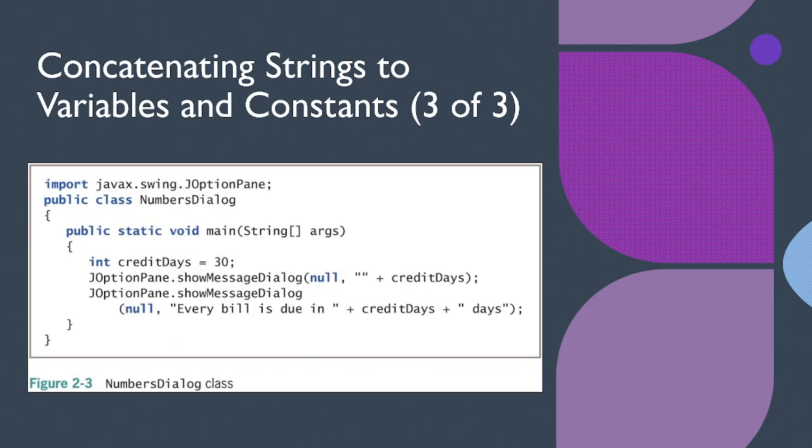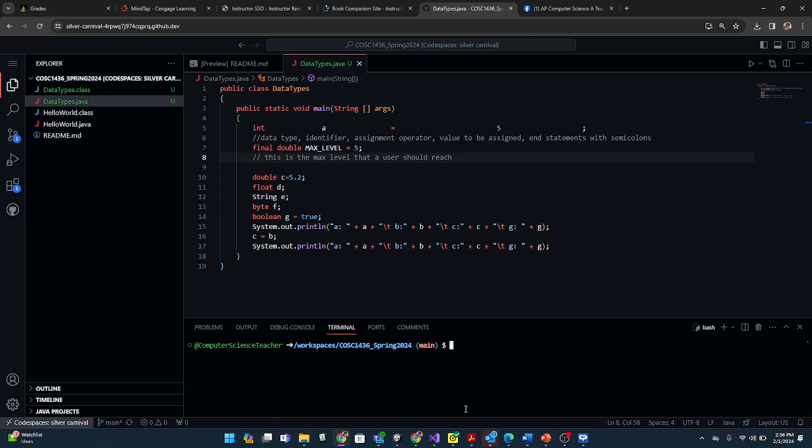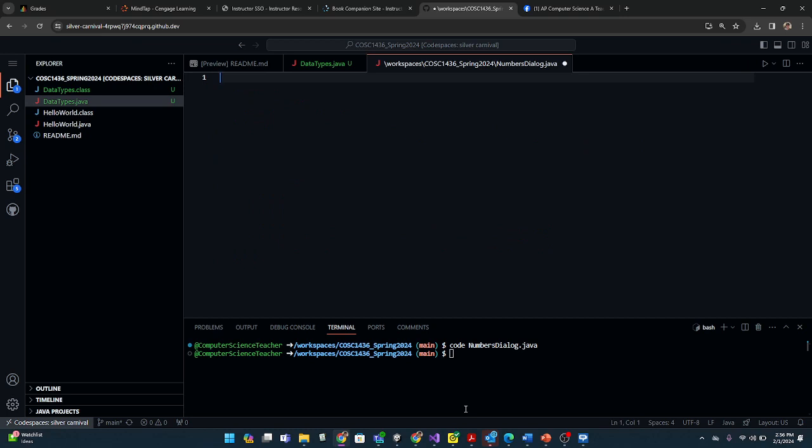So let's jump back into our code. But this time, I'm going to go ahead and create a new file. So I'm going to clear this out. We're just going to call it NumbersDialog actually, so we're going to code NumbersDialog.java. And now what you have is this. I'm going to go ahead and import javax.swing.*. This star is a wildcard, so it's importing the entire library from javax.swing. We've got to name this class the same as the file, so this is going to be NumbersDialog.